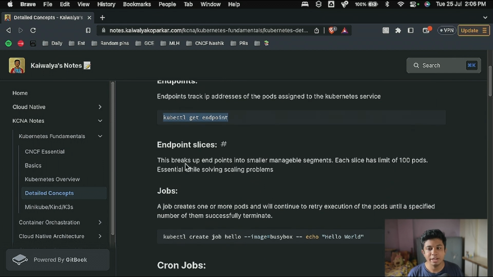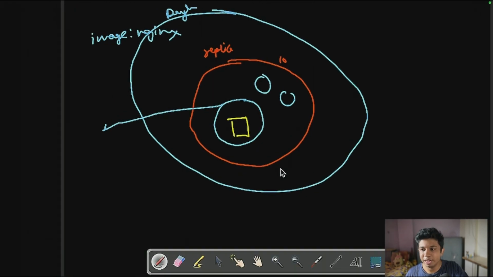So what are endpoint slices? Endpoint slices break up the endpoints into smaller manageable segments. Each slice has a limit of 100 pods and is essential for solving scaling problems. Let's go to the board so I'm able to explain it in a better way.